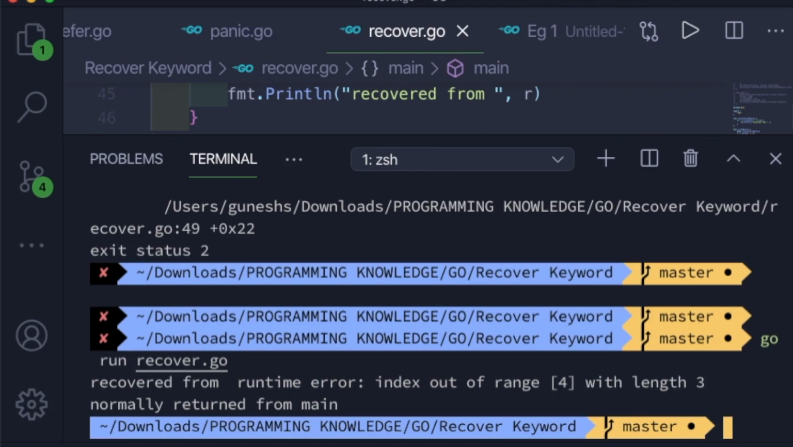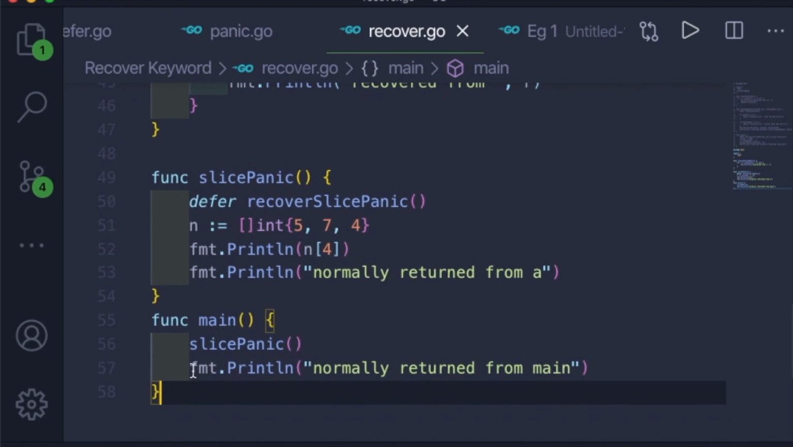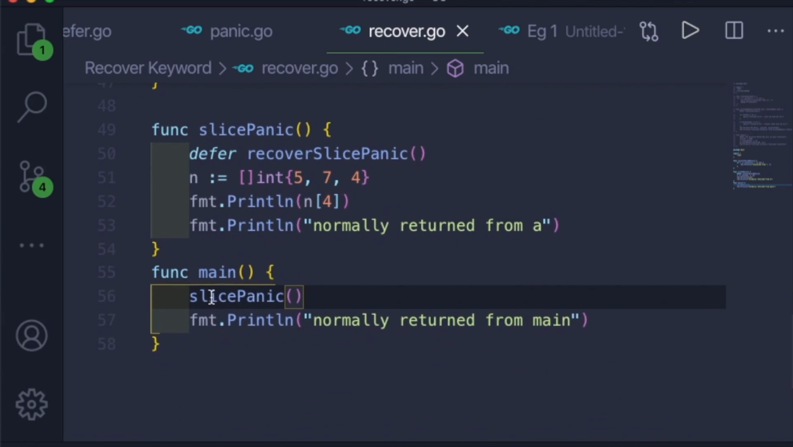You can see that it is first going in the recovered from runtime error. So when the panic is happening, it is recovering, and next it has returned from the main. You can see that when the panic was happening, it was not printing this line, because as soon as the panic was happening, it was coming out of this slice panic function, and also coming out of this main function. But in this case, it has recovered from the panic and it has printed the last line of the main function after the panic happened. So this is how you recover from the panic. So thank you guys. I will see you in the next video.